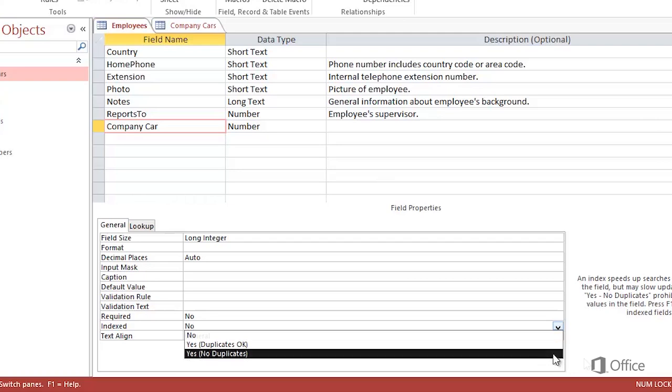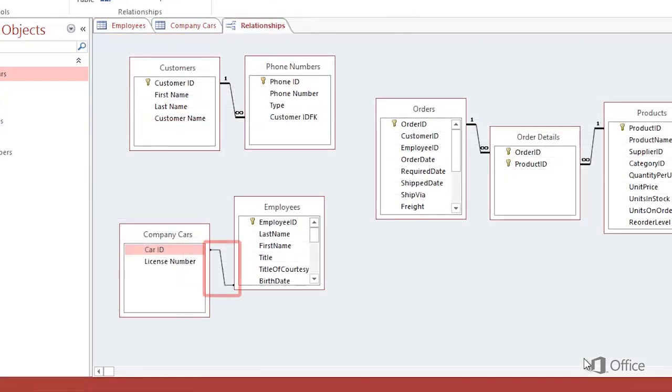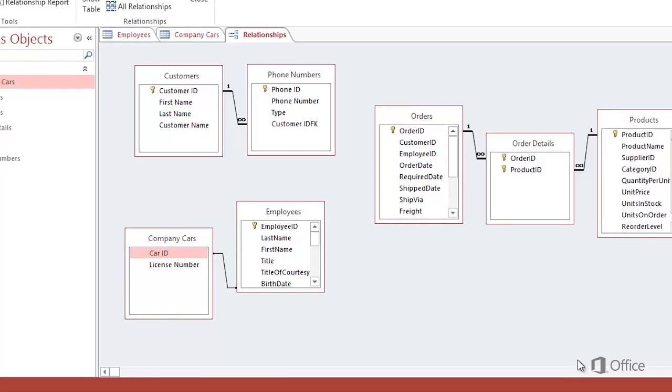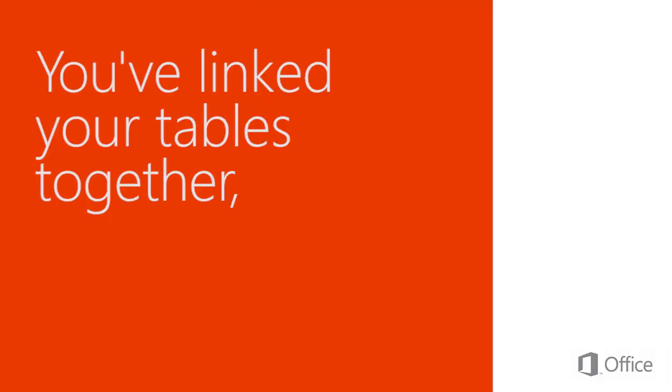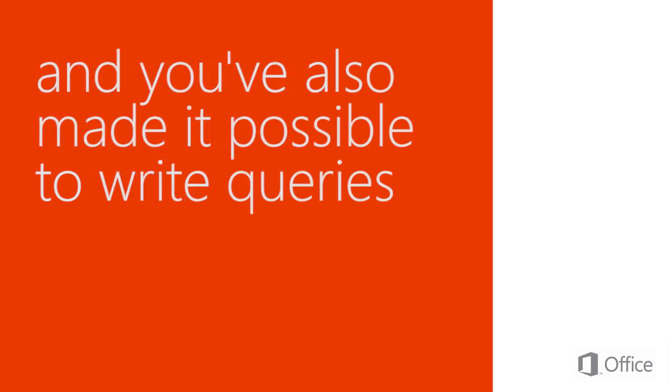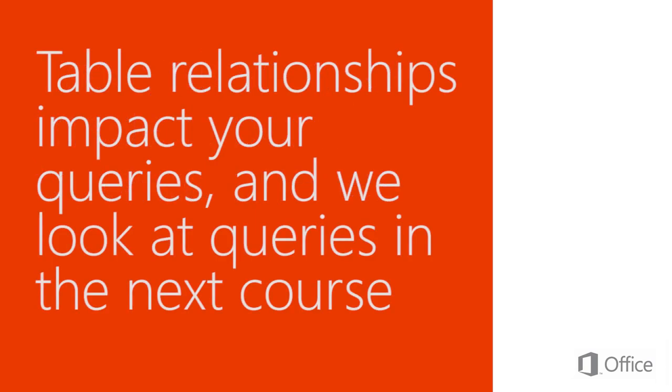And if we start the Relationships pane and look at the relationship, you can see it's just a plain line with no 1 or infinity symbol. So now our database has all 3 types of relationships. Our tables are linked together, but more than that, we've also made it possible to write queries. Your table relationships have a big impact on query design, and we'll see how that works in the next course, so keep going.